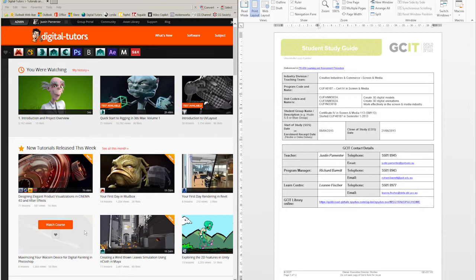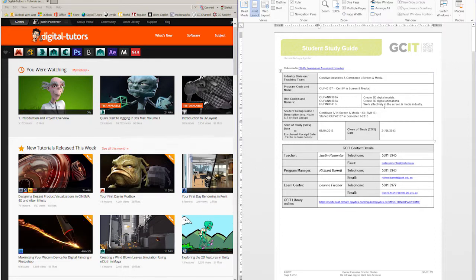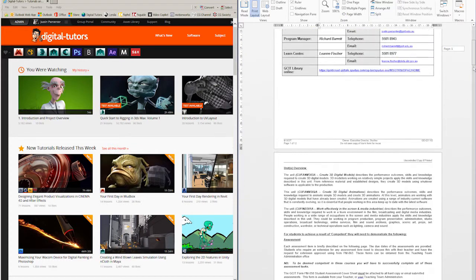So let's use mine as an example here. In my study guide over here on the right, we see that I'm delivering these 3 units for a cluster that we've called 3D Modeling and Animation 1. It's an entry-level class that shows students the basics of modeling, texturing, lighting, and animation. I can see the start and close of study date here. I can see all the teacher details and contact details.